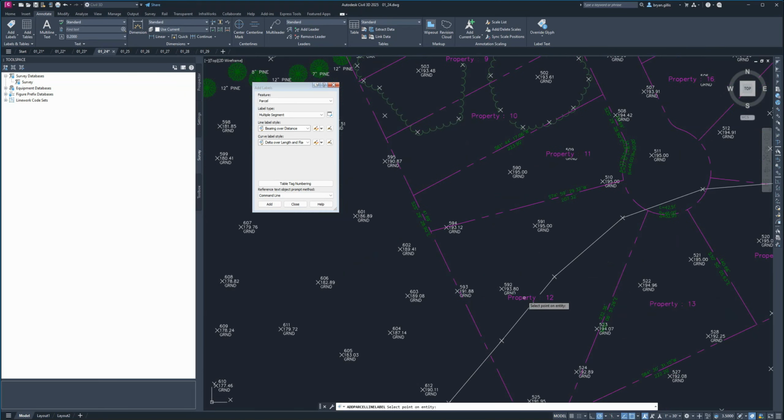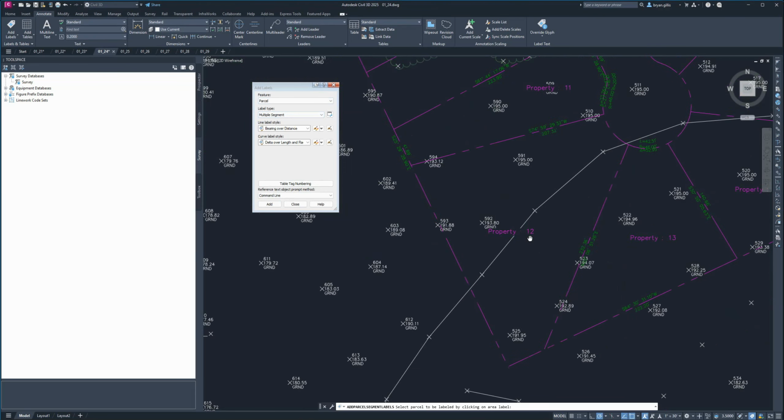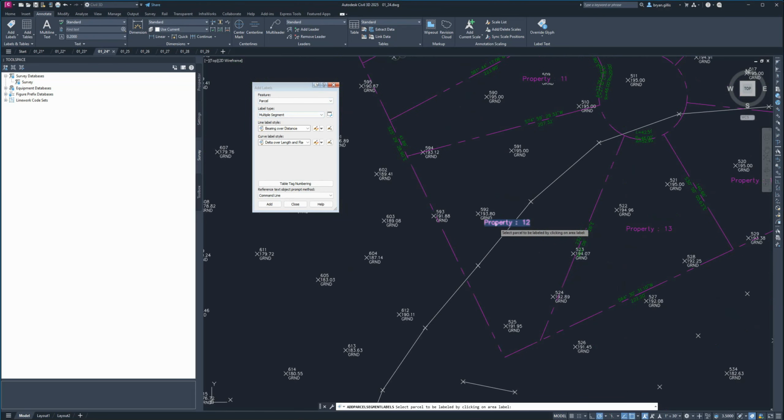We're going to go ahead and select property 12. Oh, make sure you hit add so that it changes what it is it's looking for you to select. Otherwise, it won't let you select the label because you're still trying to select a single segment. So again, make sure you change label type to multiple segment, click add, and then select property 12.